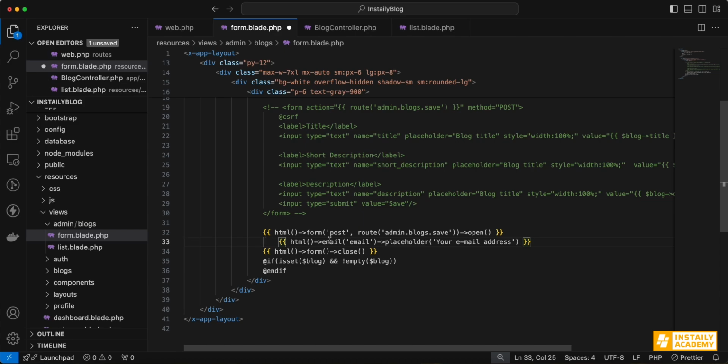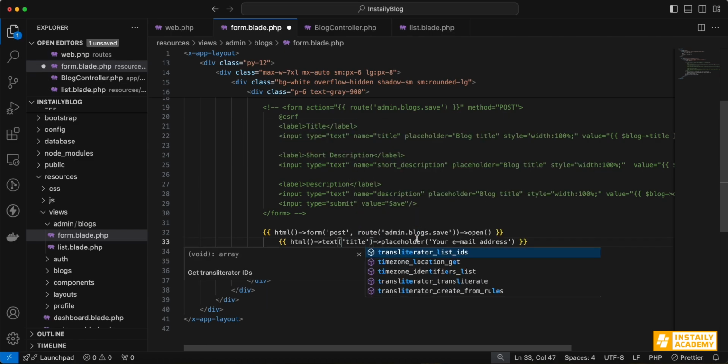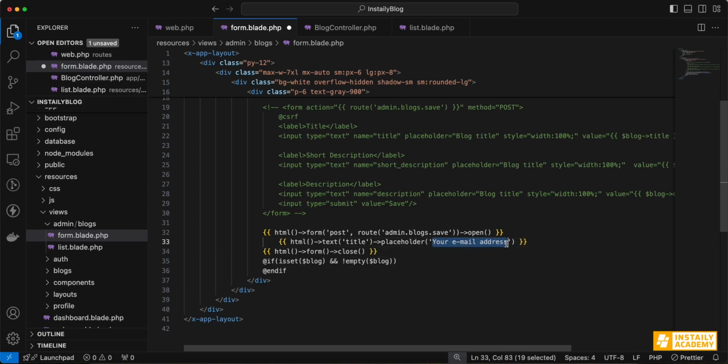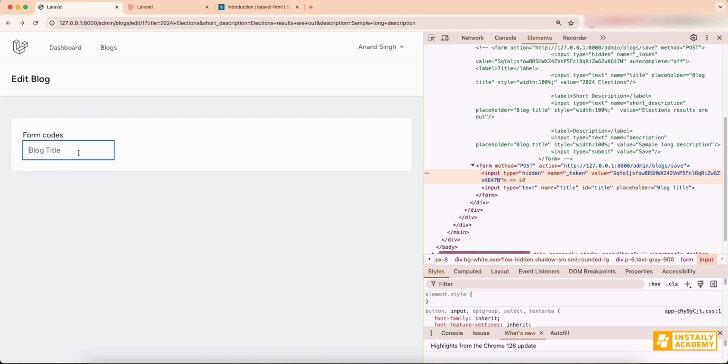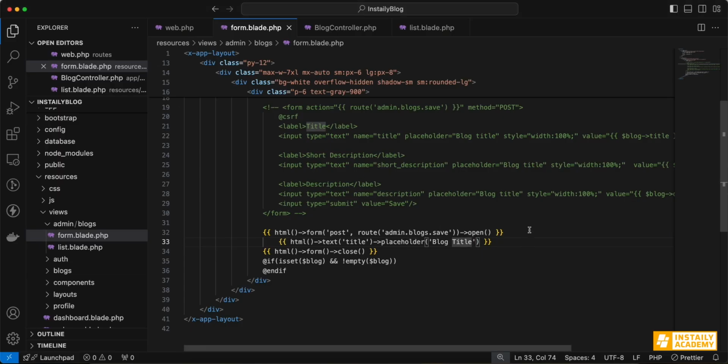Another thing is that we can go and create fields like this: email, text box. Okay, so let us go and create input type text, type is title, placeholder, blog title, and it will generate it.